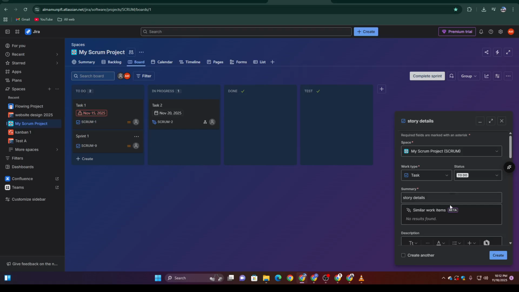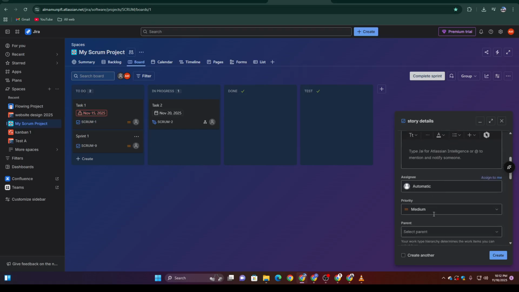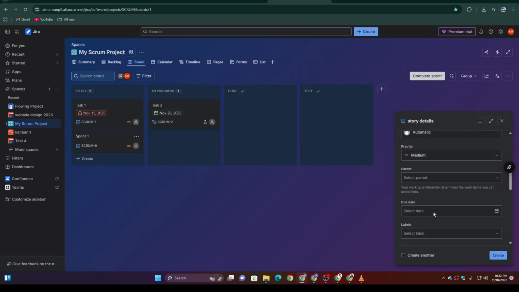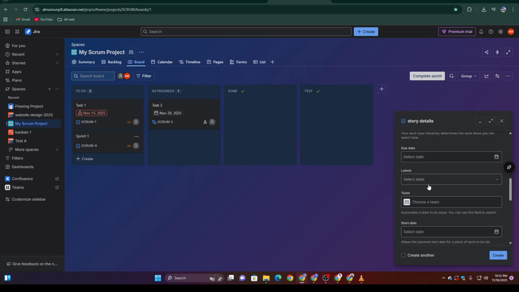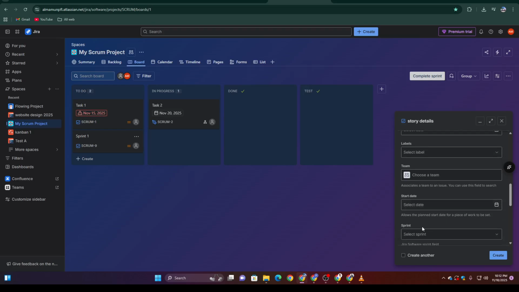Once that's set, go to the assignee field and choose the team member who will be responsible for this story. Assigning ownership early helps balance your workload and ensures each story lands with the right expert.